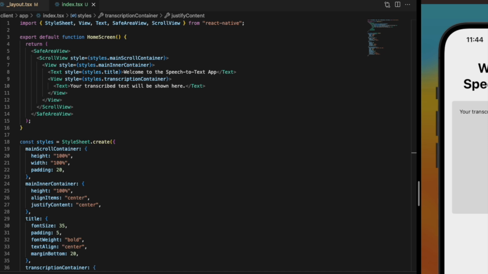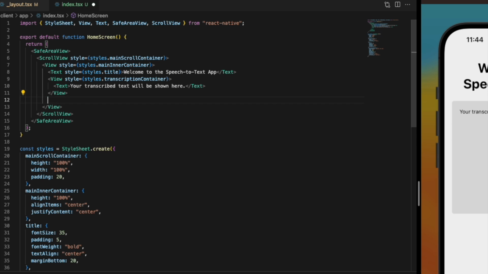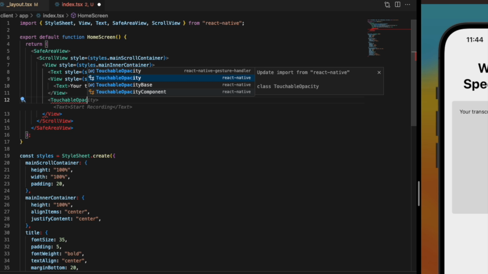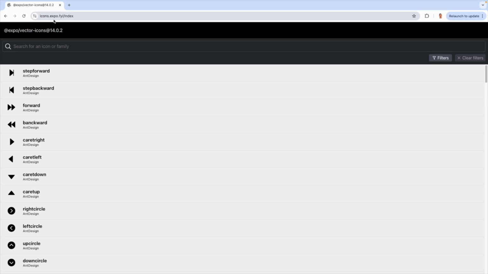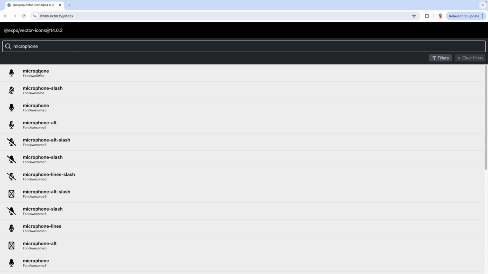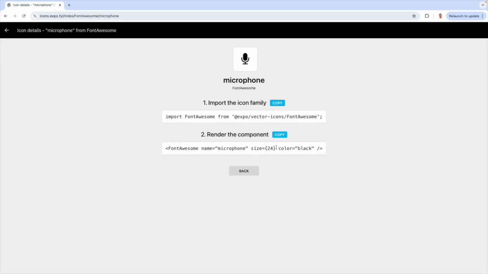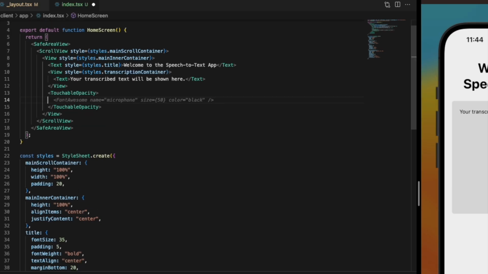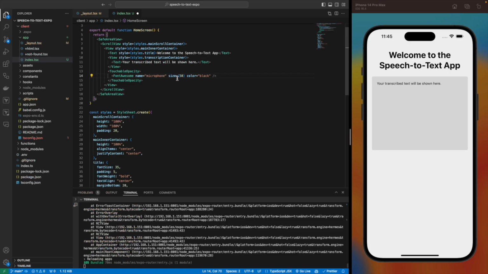I think we'll also add a button that will let us actually record our audio, record our voice. So for this, we'll use the TouchableOpacity component from React Native. Now, I really like the Expo Vector Icons library for icons. So I'm going to look up a microphone icon. I like this FontAwesome one. I'm going to use this for our microphone button. All right, so within our code, we're going to import FontAwesome from Expo Vector Icons. We're going to use that FontAwesome microphone component. The size will be, let's say something like 40. I think that looks good.